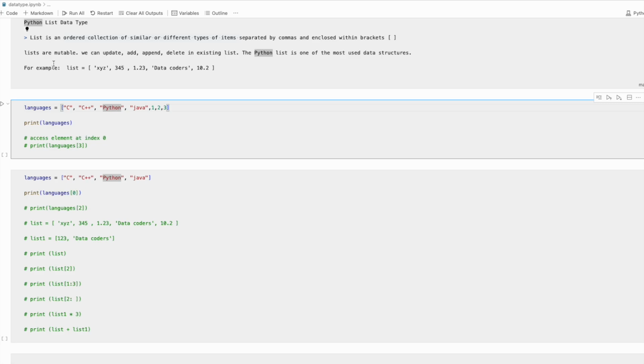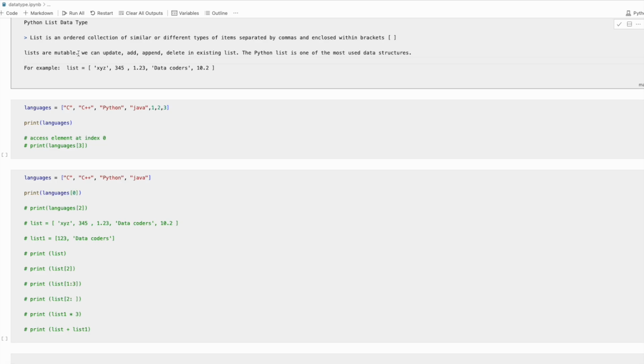In the second line, lists are mutable. Mutable means we can change. We can update, we can edit, we can add, we can pop, we can delete. Many functions are there in a list which we can use in our application. We can update, add, append, and delete in an existing list. Python list is one of the most used data structures. A list starts and ends with brackets, and x, y, z, 3, 4, 5 are the values.